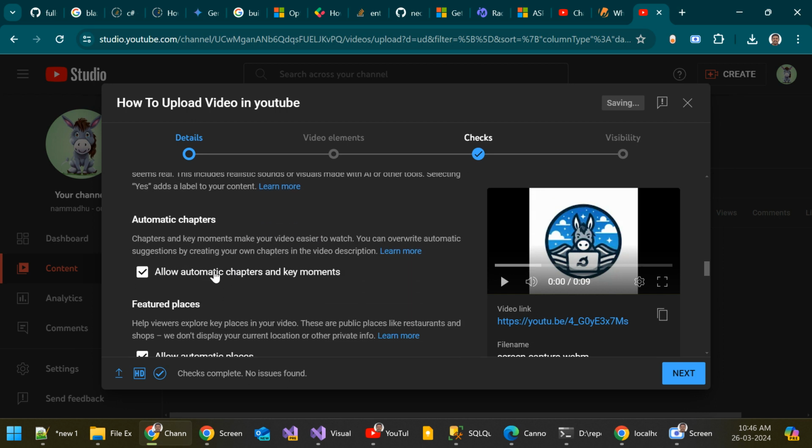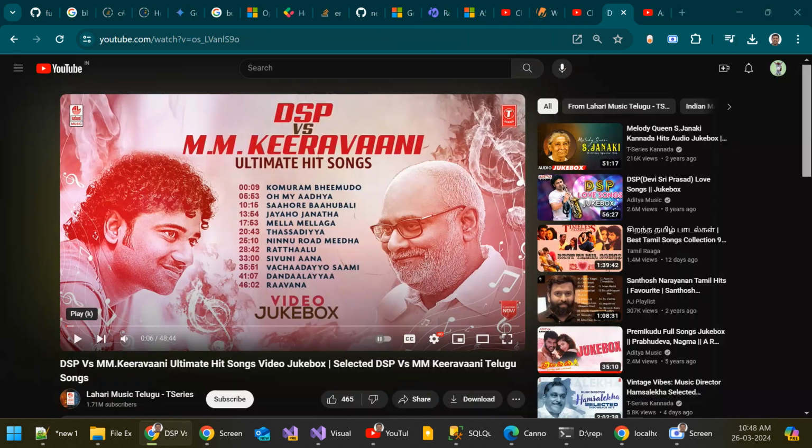Automatic chapters. Whenever you have a video, for example, you have an album of 5 songs. In that, 1, 2, 3, 4, 5. If you just add them continuously, it will keep playing. Instead of that, you can mark one after the other video as one song, then the second song is a chapter. Users can click on those links, then it goes further. I can show it quickly.